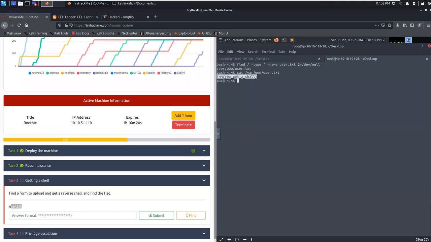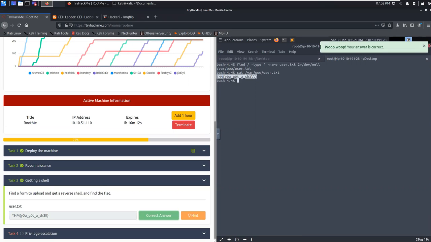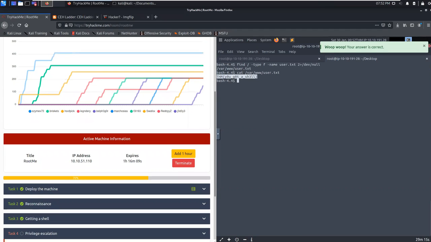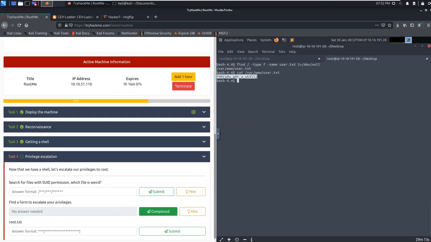Copy. And let's try this out. Make sure that is right. And submit. Awesome, awesome, awesome. We've gotten user access on this box, and we've got our user flag. But we're still not root, so we must escalate our privileges. Awesome. Task 4. Now that we have a shell, let's escalate to root.